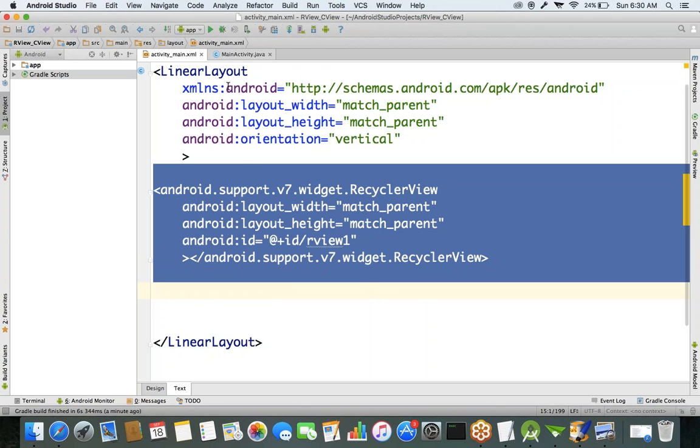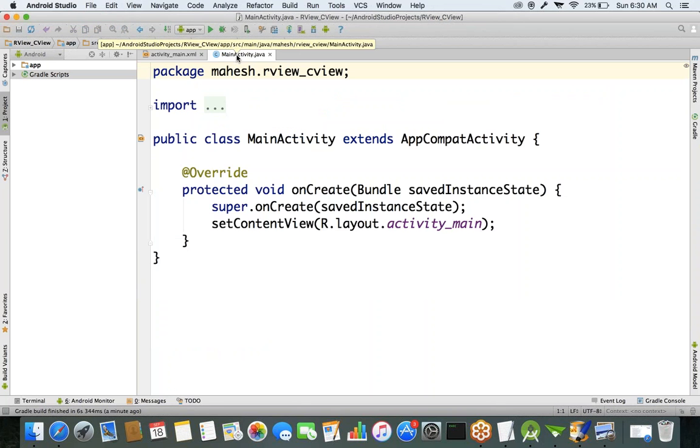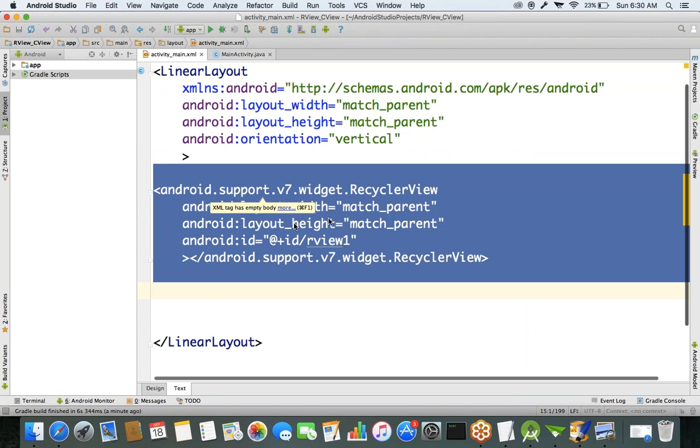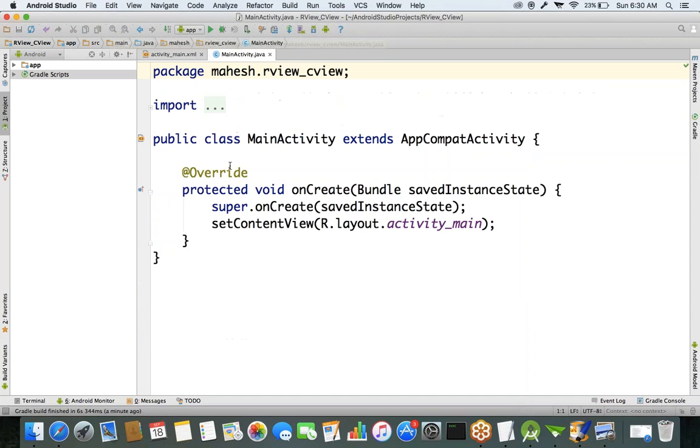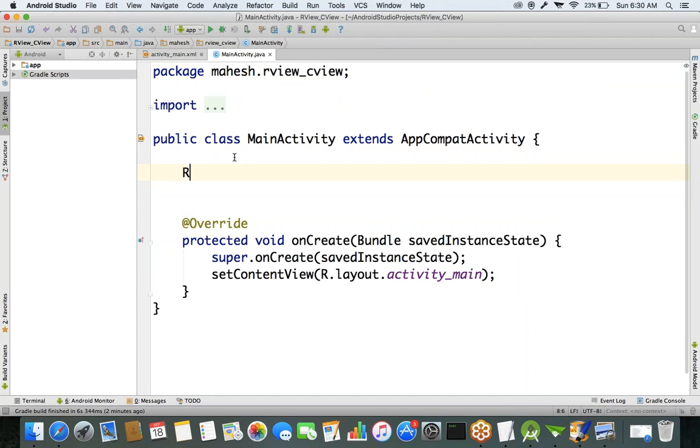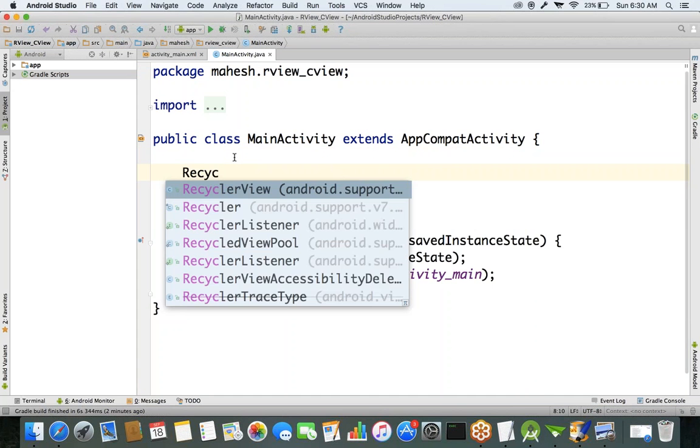Next, in the activity XML file, we created a UI component called RecyclerView. RecyclerView is a UI component in the XML. Now, get this RecyclerView component into your Java code.